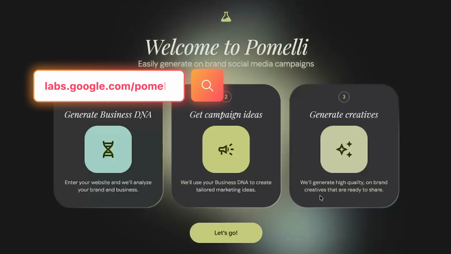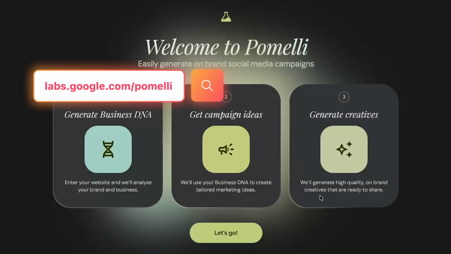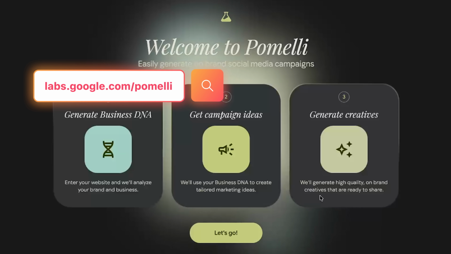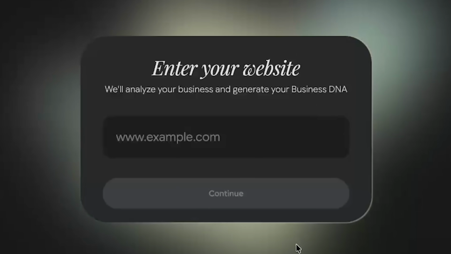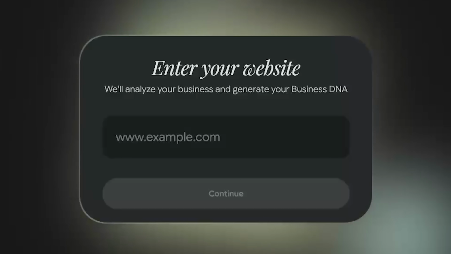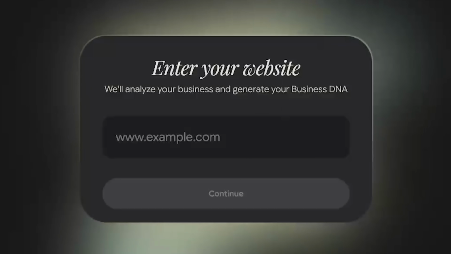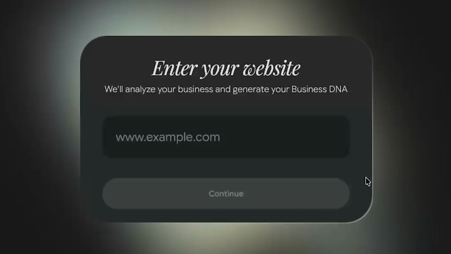So to find this page, you just need to go over to labs.google.com/Pomelli. I hope I'm saying that right. And then click on Let's Go. It's then going to ask you for your website URL for you to generate the business DNA, which again is the branding of the website.